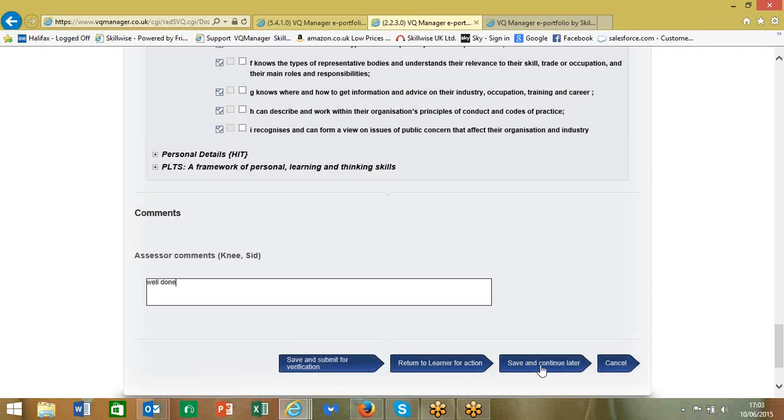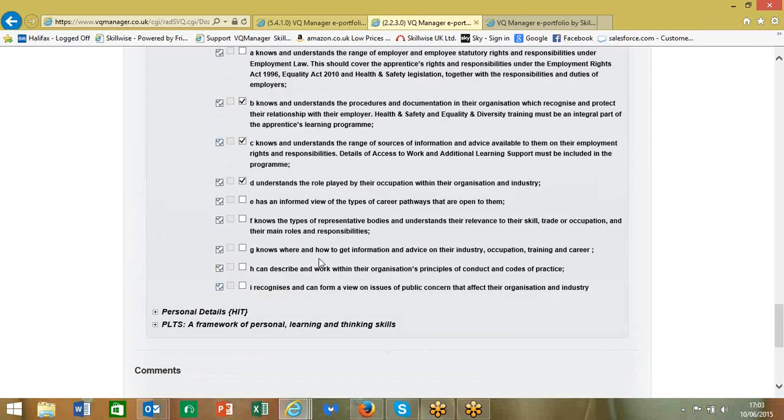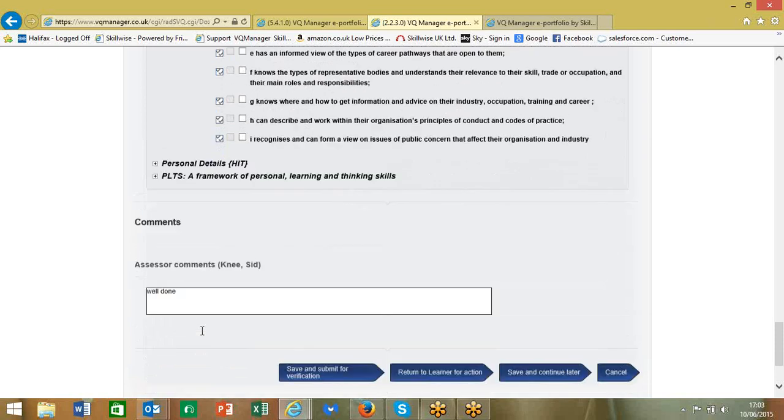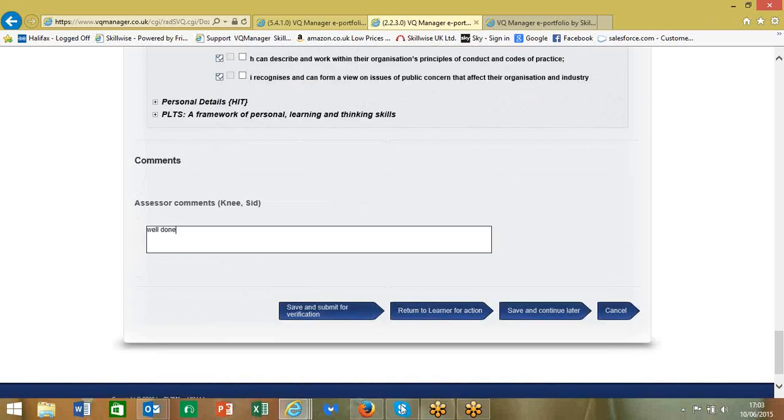The third option is you can save and continue later, and that's, for example, where we haven't quite finished mapping this particular piece of evidence, or we want to write some more information in the assessor comments, but we don't have any time. If we save and continue later, this piece of evidence won't be moved to a state where the IV can actually verify it. It will be put in our To Do tab, waiting for us to open it up again at a later stage, finish the work, and then submit for verification or return to learner as we wish. So we are going to save and submit for verification this piece of work.